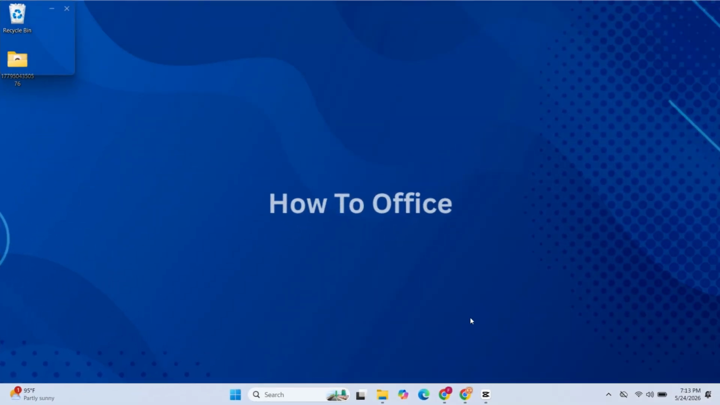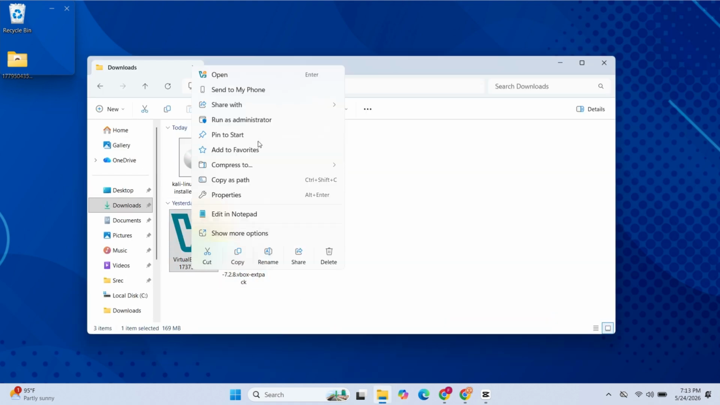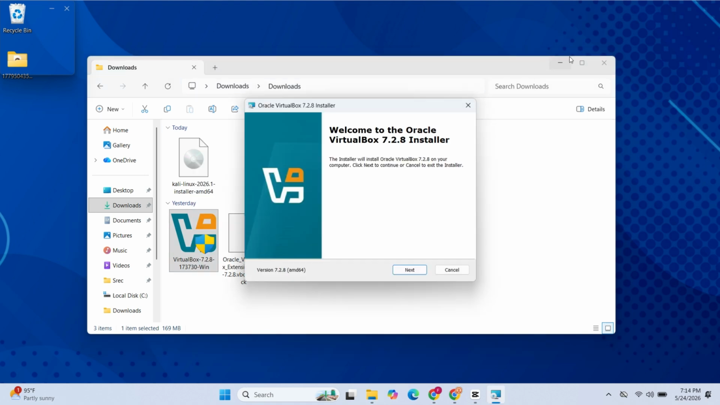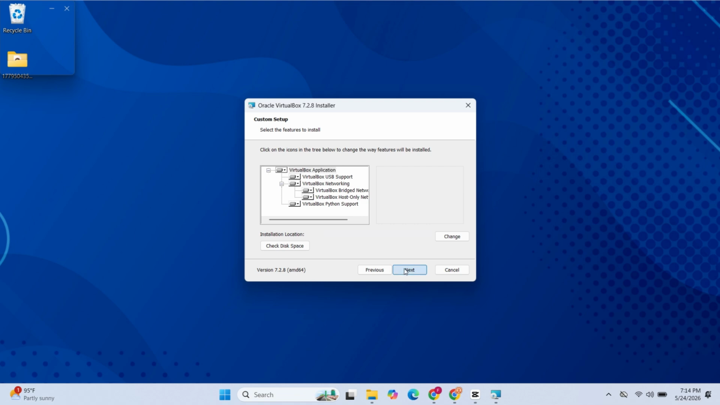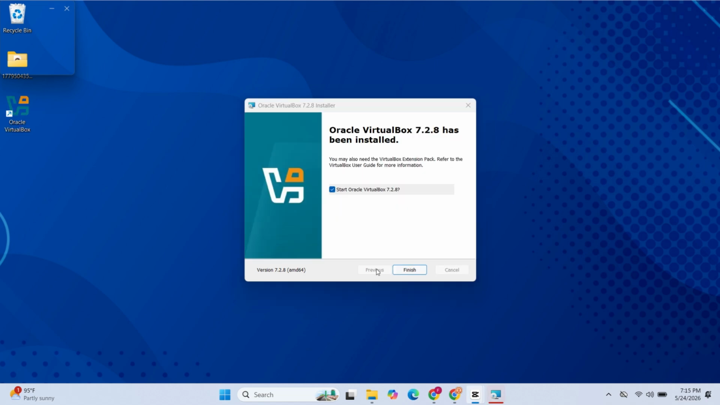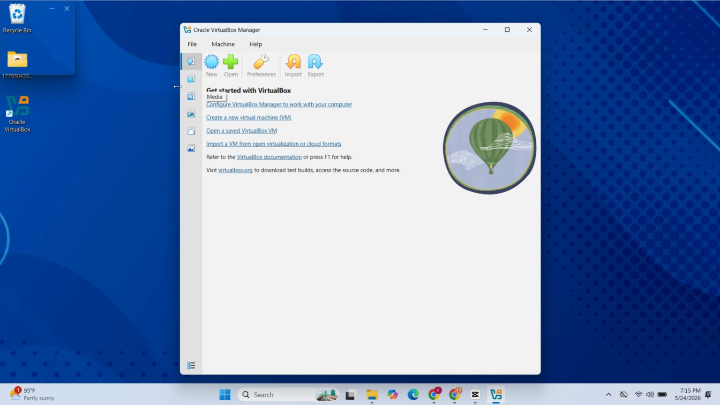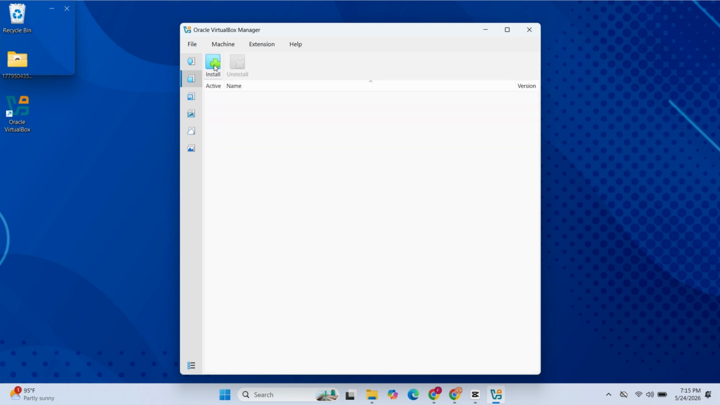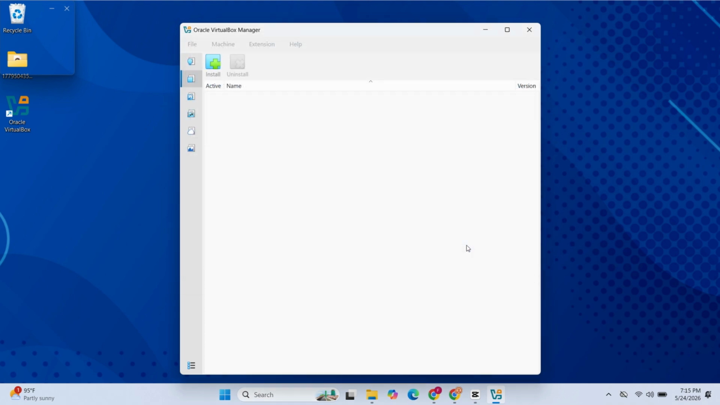Once the download is complete, go to the Downloads folder and open the VirtualBox setup file. Click Next and continue with the default settings. The installation process is very simple, so you can keep clicking Next until it finishes. After installation is complete, VirtualBox will open automatically. Now, let's install the extension pack. Inside VirtualBox, go to Tools and open Extensions. Click the Add button, select the extension pack file you downloaded earlier, and install it.